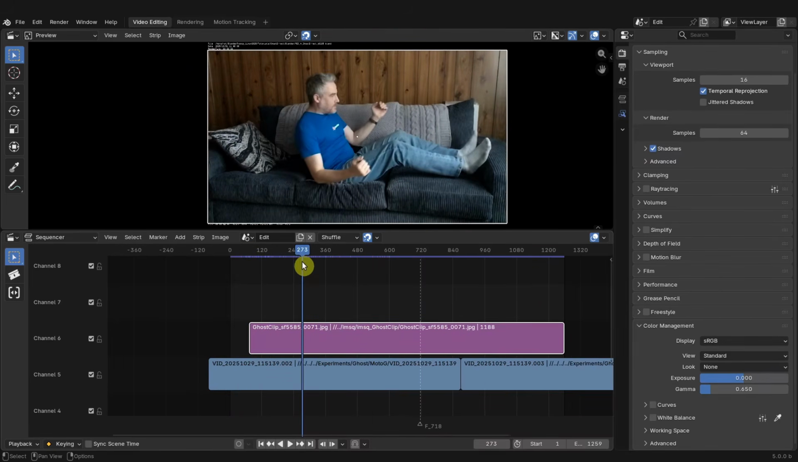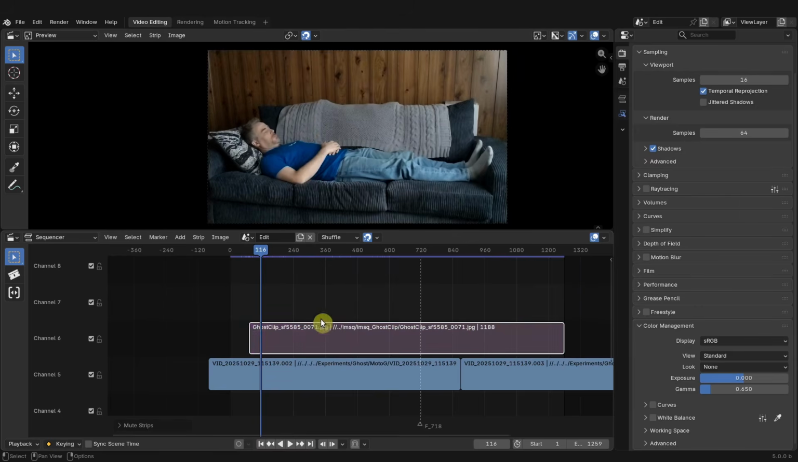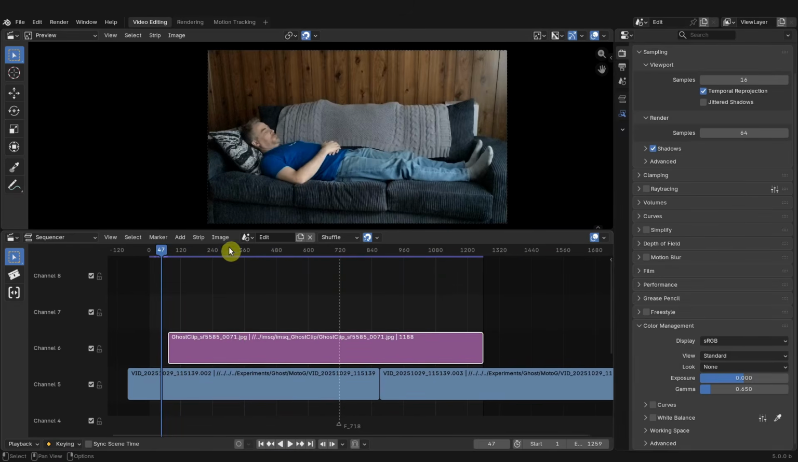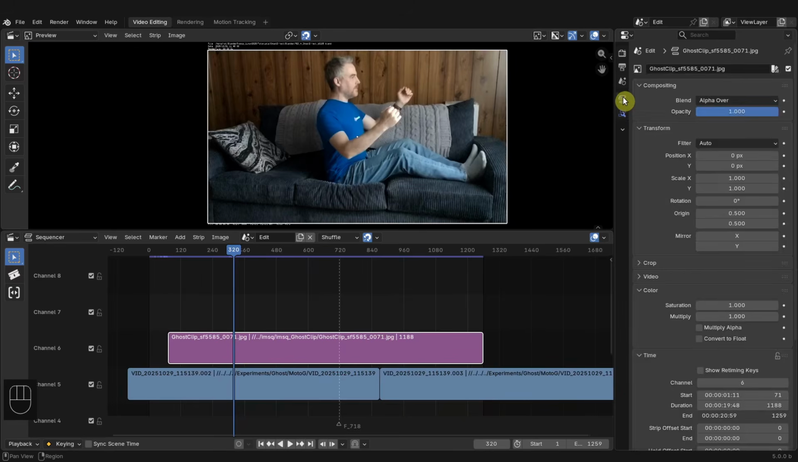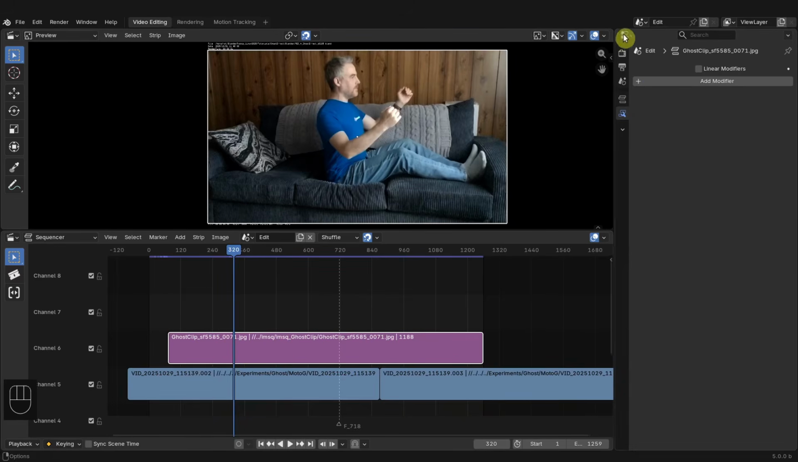Okay, so now is the fun part. So we have this. If we hide this, we have me just laying there doing nothing. You can see it repeating right there, but that's okay. You're going to be focused on the ghost anyway. So I'm going to unhide this and select it. Now, if you're using a Blender version older than 5.0, you won't see the strip properties and modifiers over here on the properties panel.